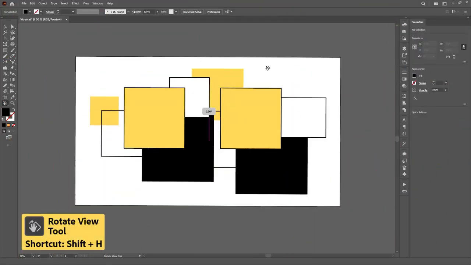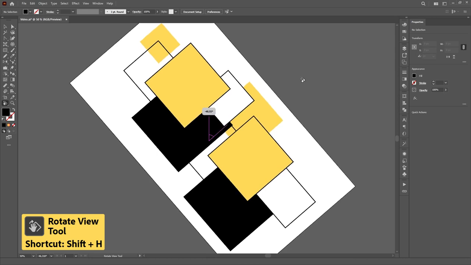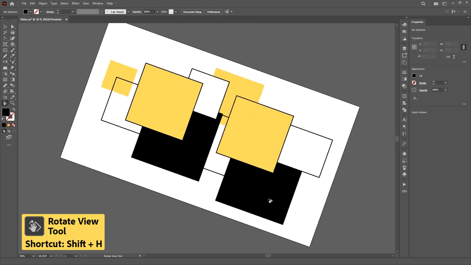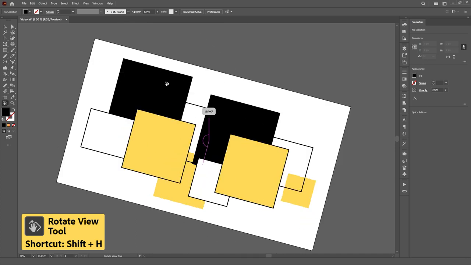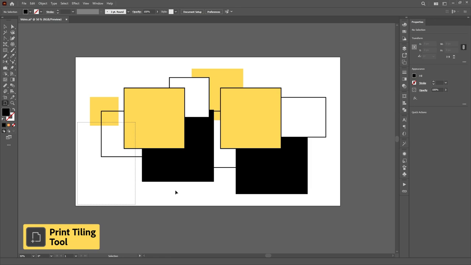The Rotate View tool, shortcut is Shift-H. Click and drag to rotate the view in Illustrator. Holding Shift will lock the rotation in increments of 15 degrees. The Print Tiling tool, no default shortcut. Selecting this tool automatically turns on the visibility of printing tiles. By default, you will only have one tile in your artboard.